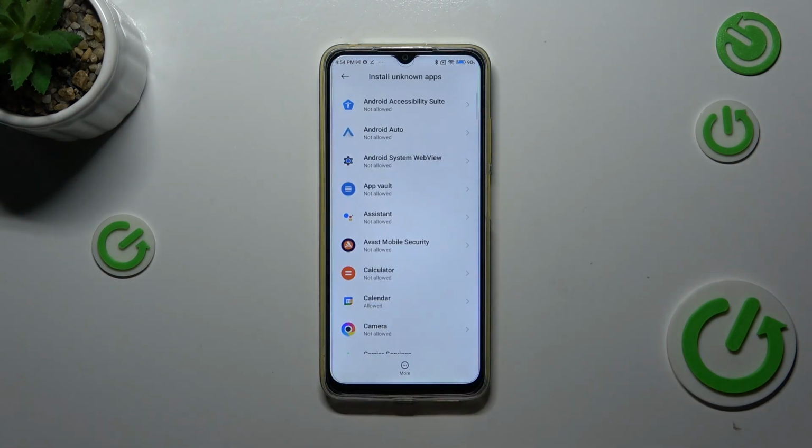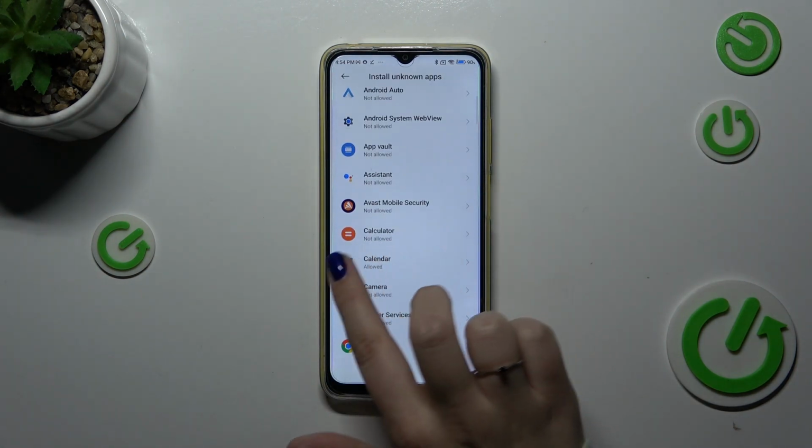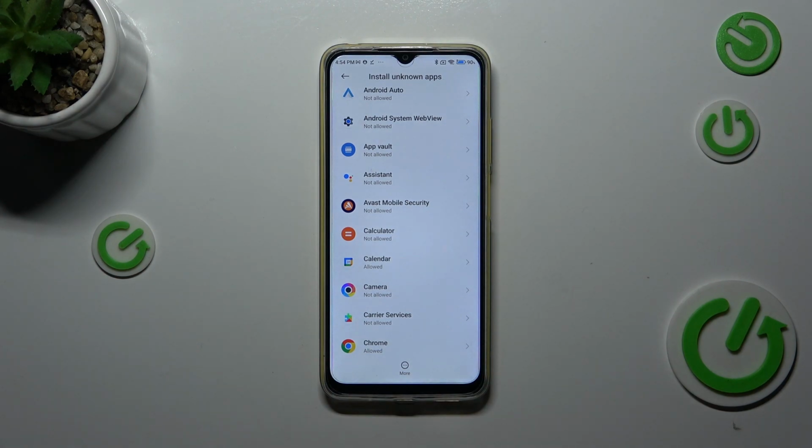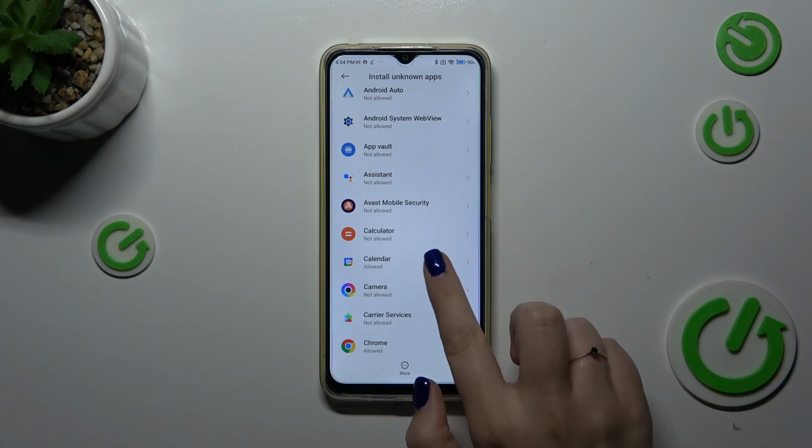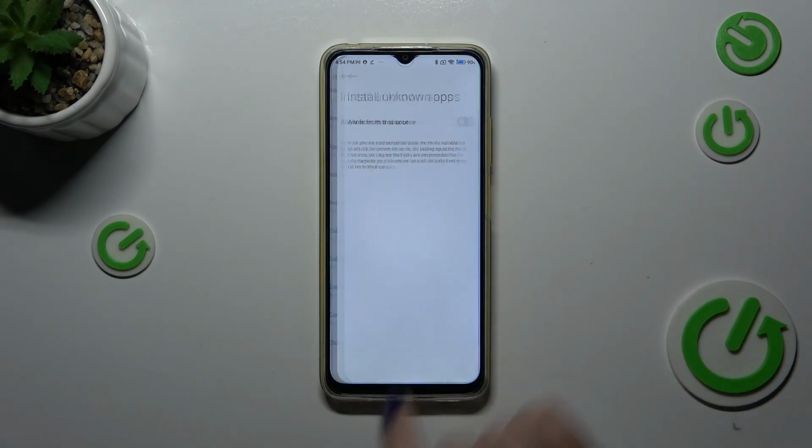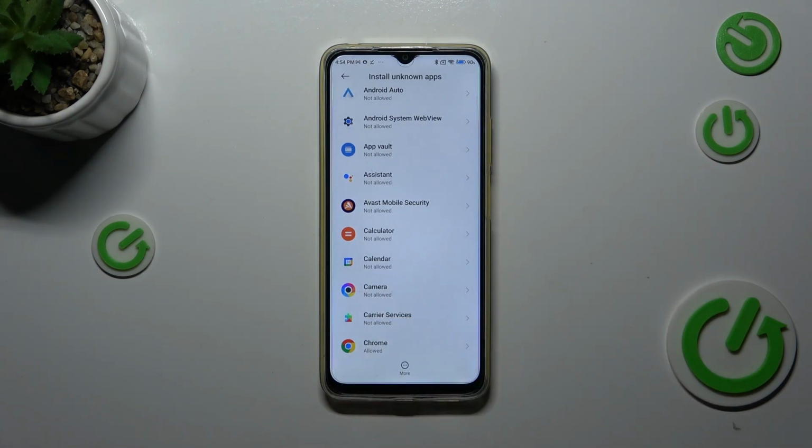As you can see, it is active, and after getting back, you can see that in my case, calendar has been allowed to install some content. Of course, it works the same with all other apps, and you can always remove previously granted permissions. Just tap on the app and tap on the switcher, and after getting back you can see that the calendar is not allowed to install anything.